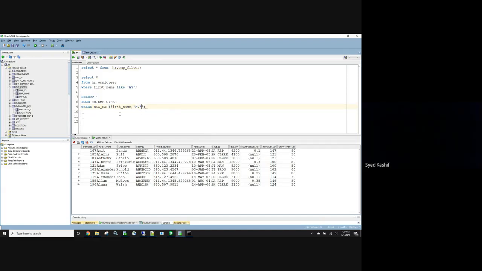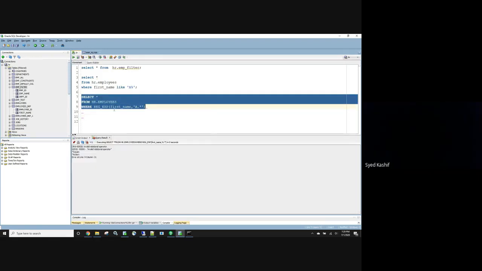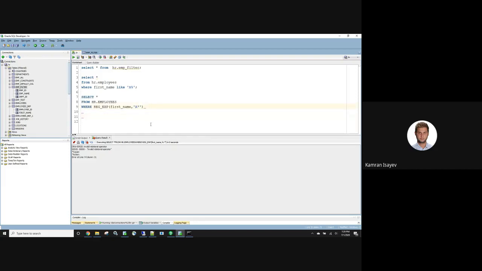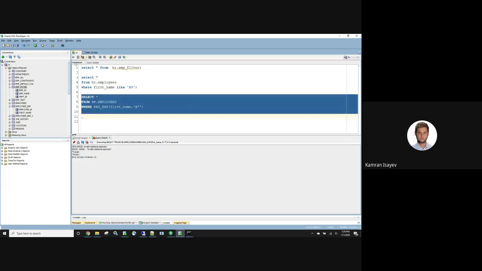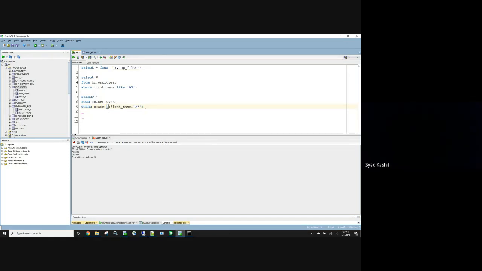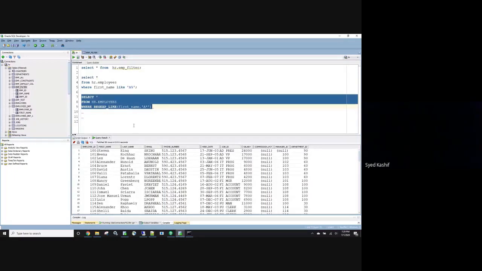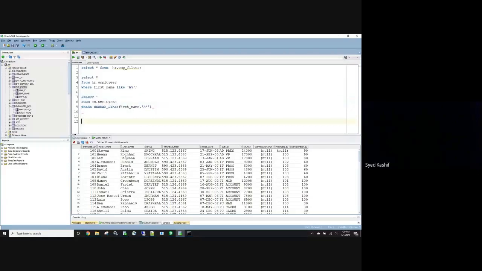A dot star or A star? A star. I think it's a reg underscore like. Oh yeah, sorry. Reg.exp underscore. Yeah. So now it's in blue. So this will give you all the first names starting with A.